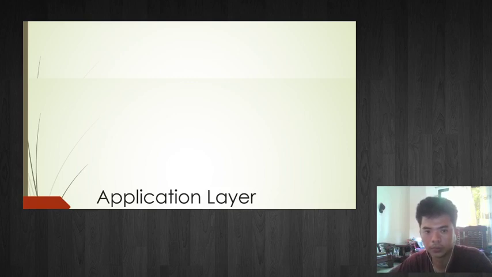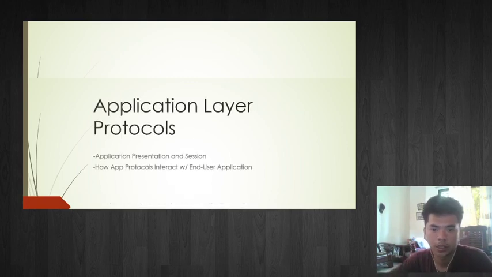So the next one is the application layer protocols, or application, presentation and session, and how application protocols interact with end user applications.